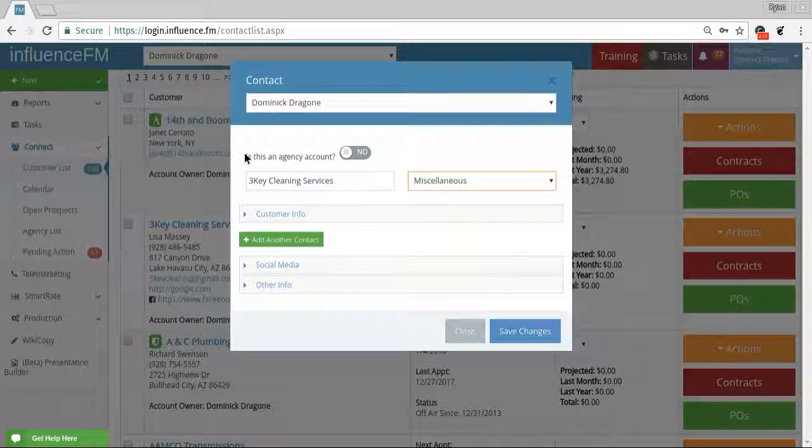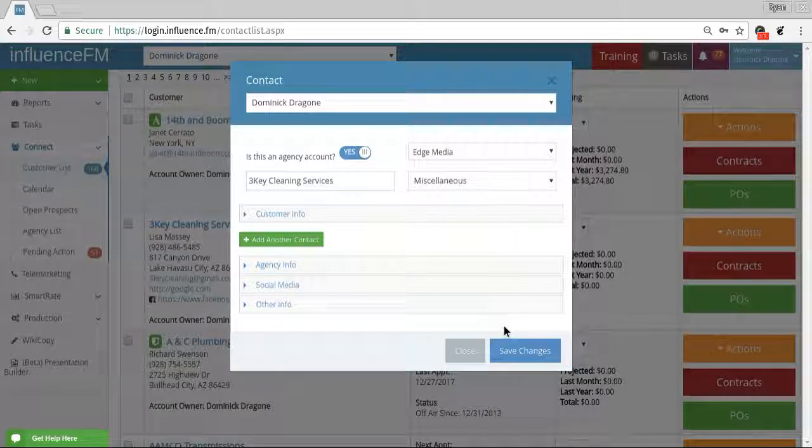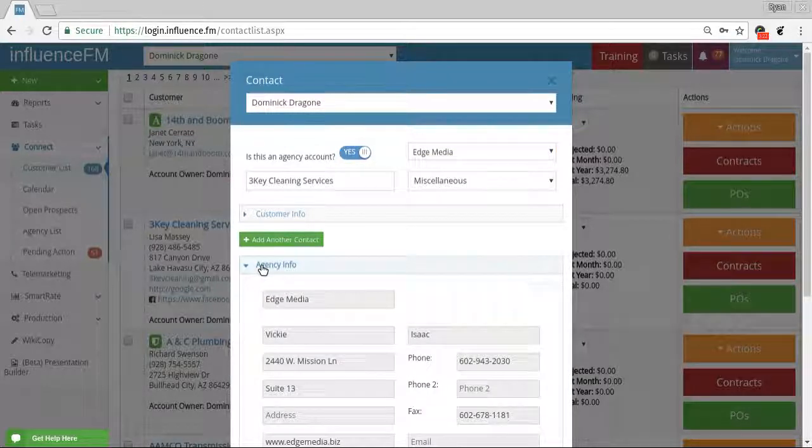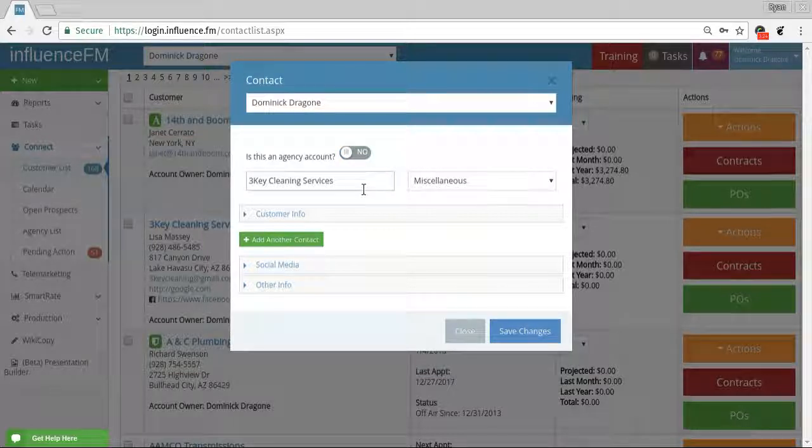Also you can say if this is an agency account. Now your manager will have had to add your agencies to the agency list, so you can then say, okay, yes, this is an agency, and then select that it's part of Edge Media Agency. You would select that and then just make sure you hit save. You notice when I did that, it added the agency information there, but it's not saved yet, so I'm going to make sure I hit save changes on that.